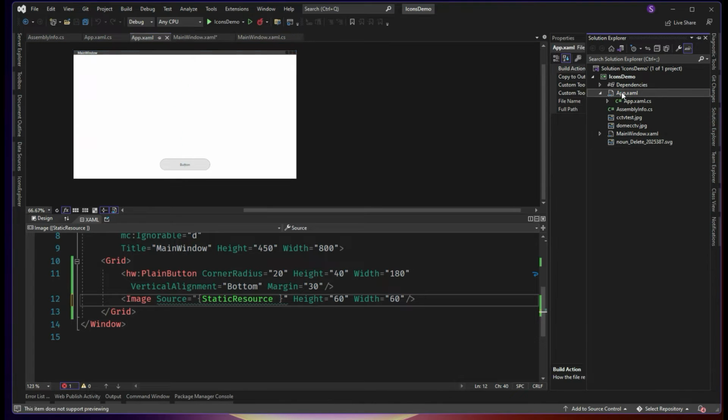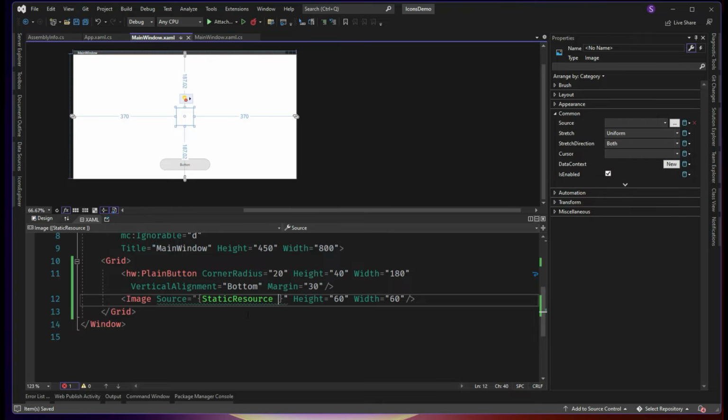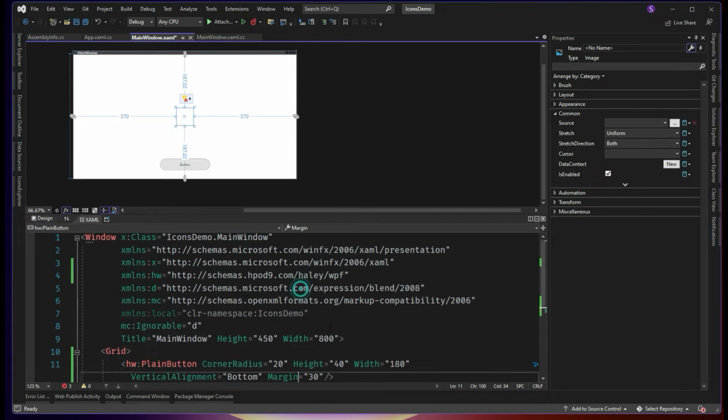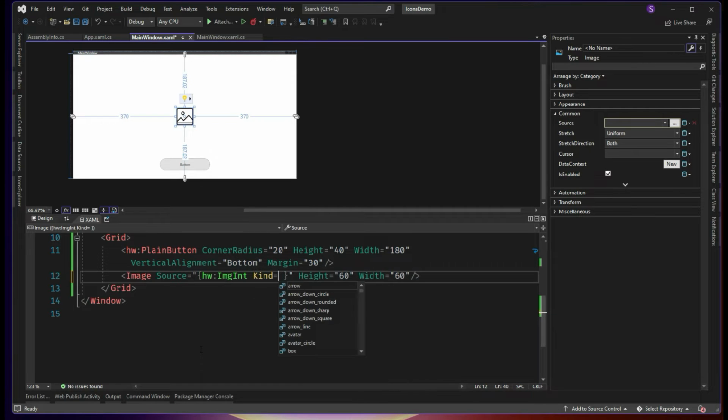If you have added it, you are not able to see it now. Anyhow, let's go here and see. We already have added it, but we are not able to see the static resources. That's the main problem with using static resources: sometimes we are able to see the IntelliSense, and most of the times it doesn't show up. So what I did, I came up with a new markup extension like static resource, which is image internal. This image internal contains a kind, and you can directly select them.